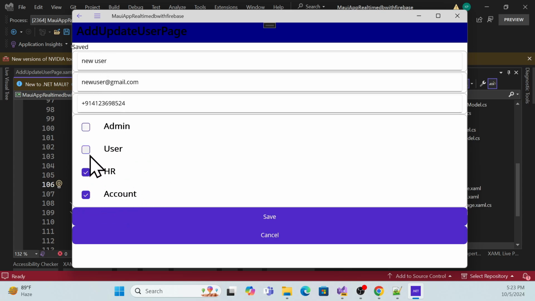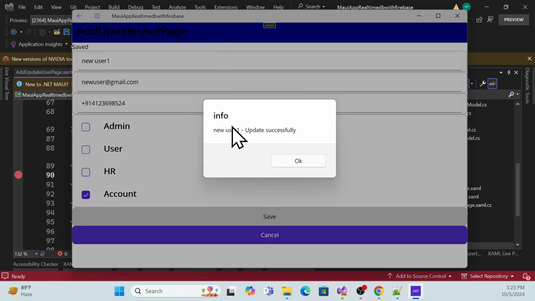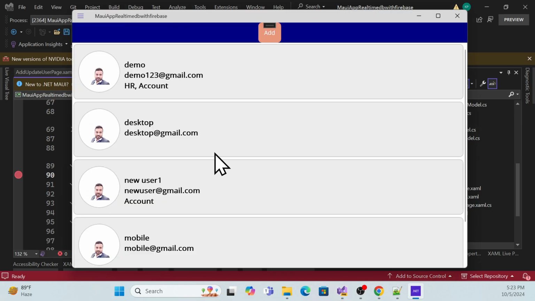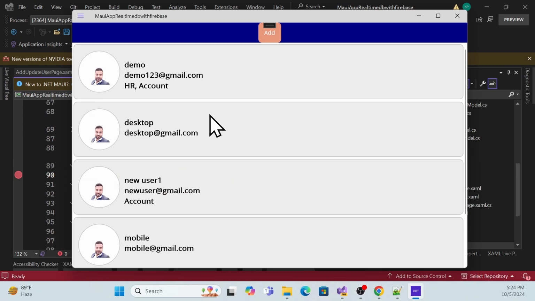If I want to update something, we can easily update. For example, I want to change the user roles along with the username, for example new user 1, and save it, and again continue. So see, it is updated successfully. Go back, and you are able to see the data got updated also. The username I updated, and for the roles I chose the account role except the one I removed, right? So now see, it is perfectly working for add and update, right?